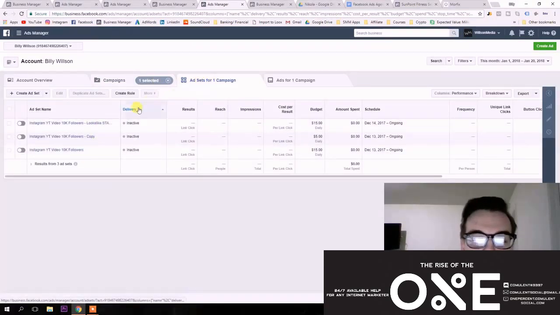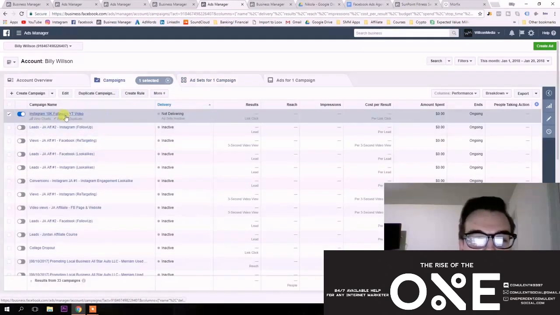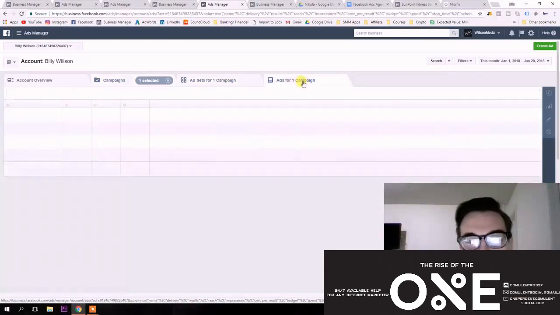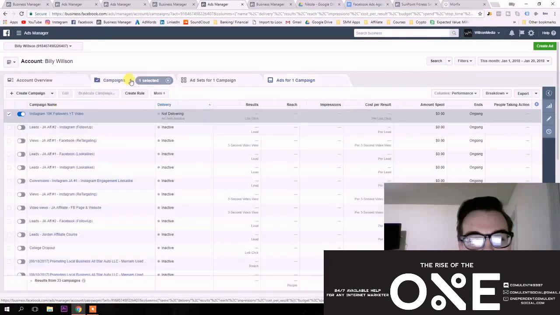The ad sets is kind of like what you're doing for the targeting for the most part. The campaign is basically your objective for the most part. And then you've got the ads, which is the actual ad copy, things like that. Okay, so that's these 3 columns here, and this is how you do it.